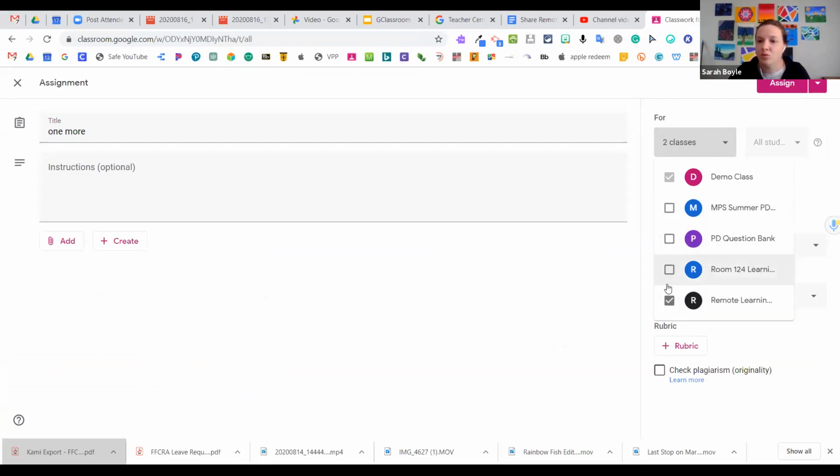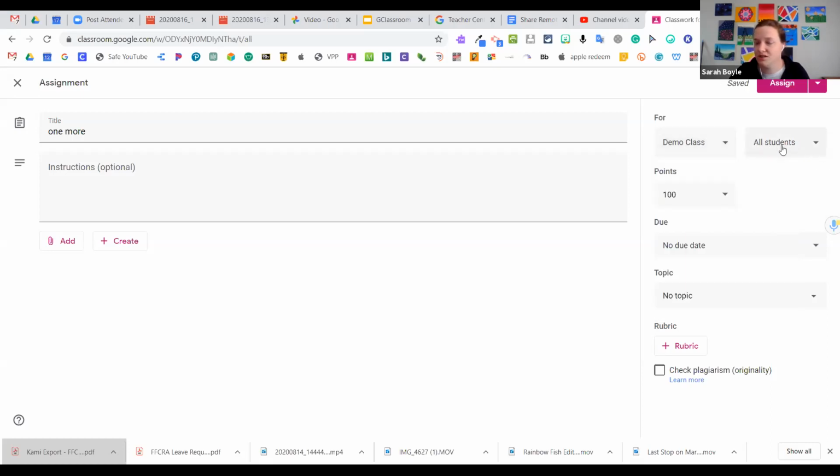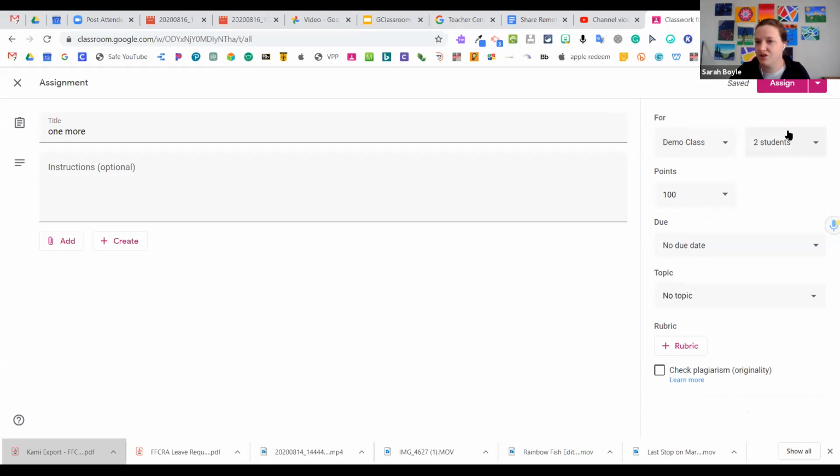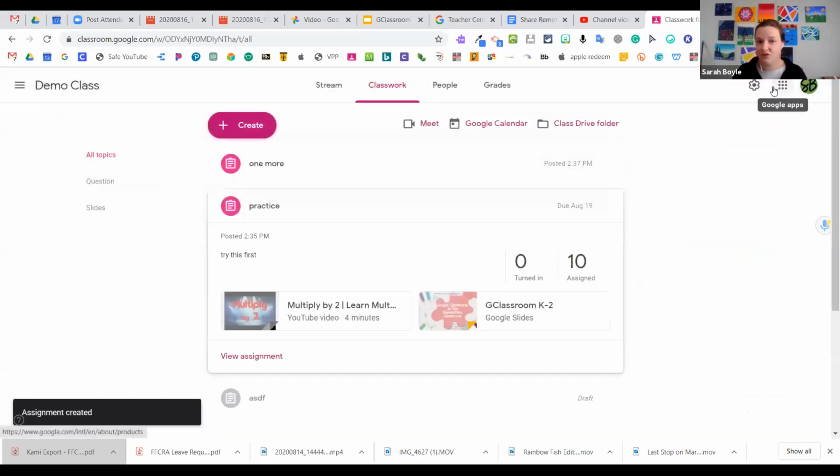I can also, once I've picked the classes that I want, go over to where it says students, and I can check or uncheck the students that I do or do not want to have this file. So right now I only want Chris Shabbat and Chris Cochran to have this assignment, and I'm going to uncheck everybody else. Nobody else needs to do this particular assignment. So right now it's just going to go to them. And when I click assign, nobody else is going to view this assignment. Nobody else is going to see it, just the kids who need to work on it.